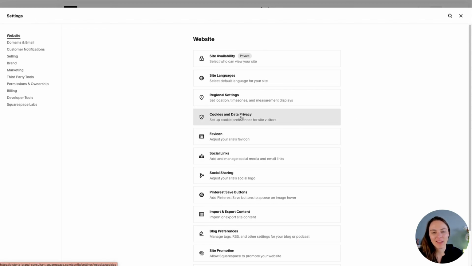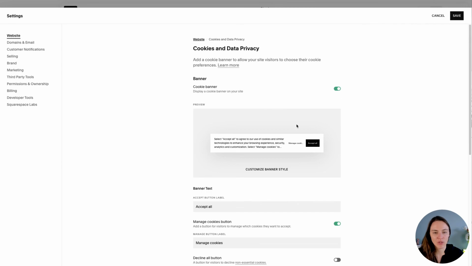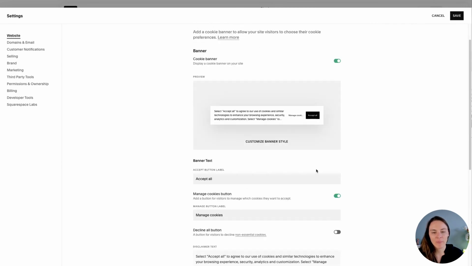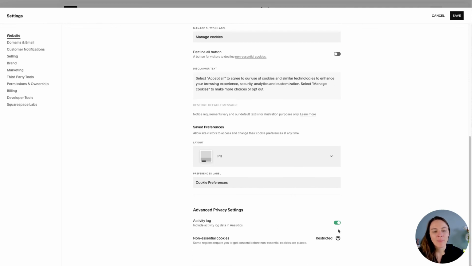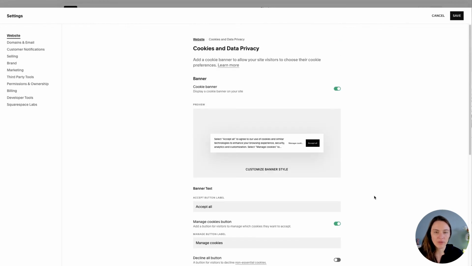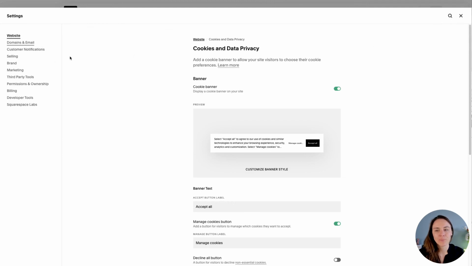Favicon we already did, and then of course, as your country requires, you can set the cookie and data privacy. Basically, you can choose a cookie banner, how it looks, what is in there, if people can accept all, if they can choose their preferences. Then in a lot of countries, like European countries, you have to put the activity log on, not toggled. And then you have to restrict cookies, but that really depends on the country you're watching this from, which is going to be different from country to country. Then I'm going to save here.